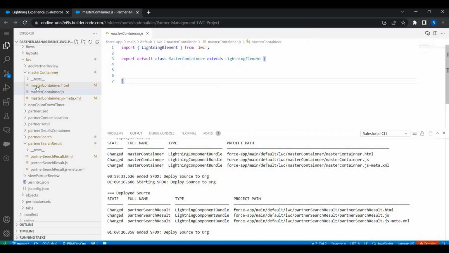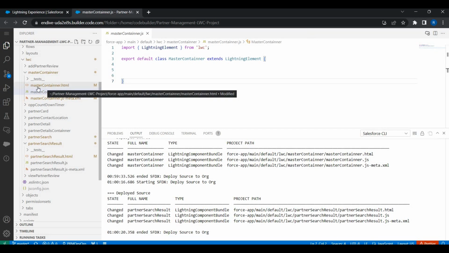For example, masterContainer, I see two words. Master is word 1 and container is word 2. Since I have two words, the second word starts with an uppercase. So this is the camel casing convention, but the first letter should always start with lowercase. So remember that when you create a Lightning Web Component. The component has already been created. Let's add the code in it.